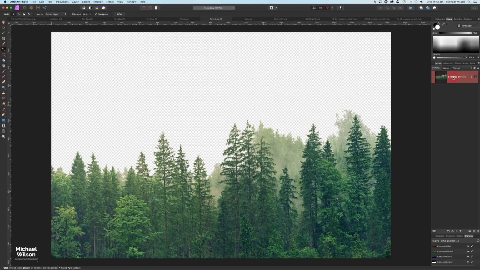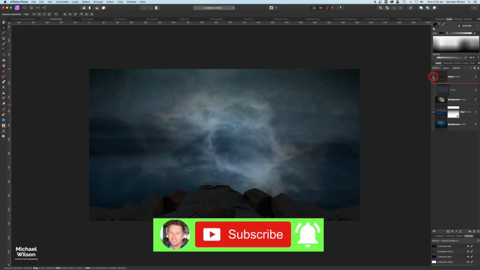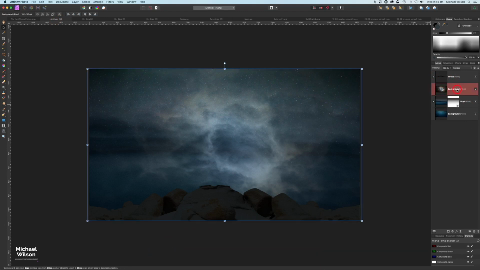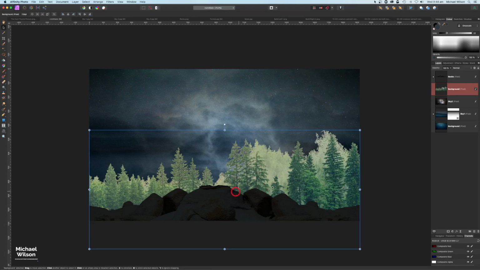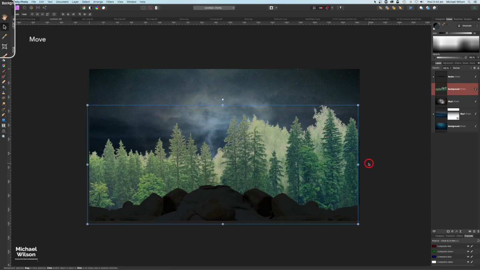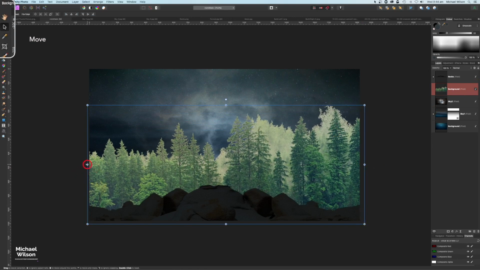So I'm going to copy those over, Command C, over to our picture, and I want these to be behind the rocks. So I'm going to click on that picture here of our sky. Actually, I'm going to name that sky 2 while I'm here, and I'm going to paste that forest in so it's behind the rocks there. Let's move it up a little bit.